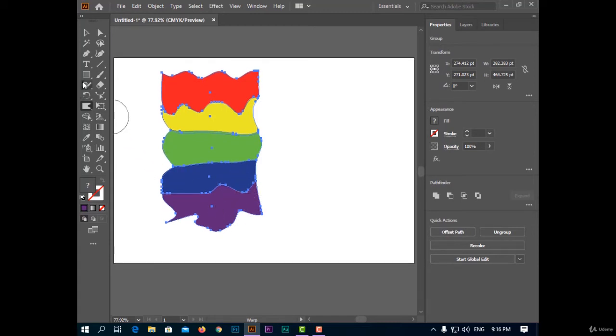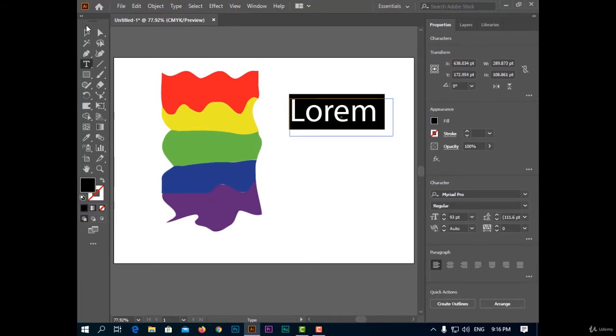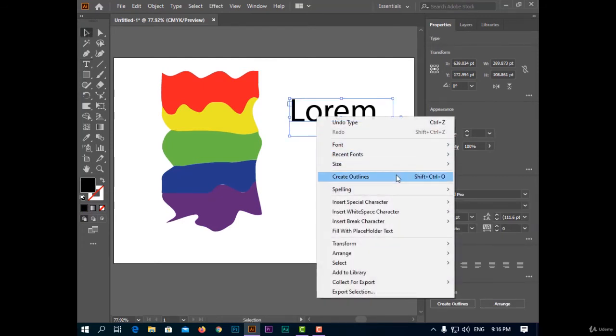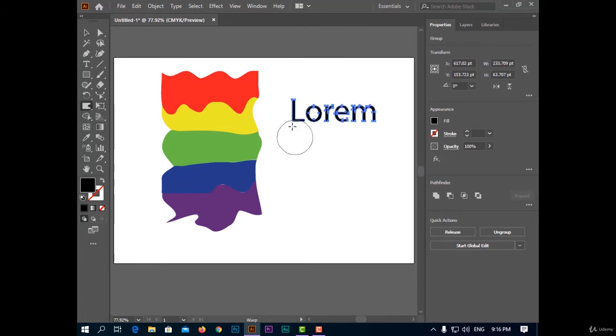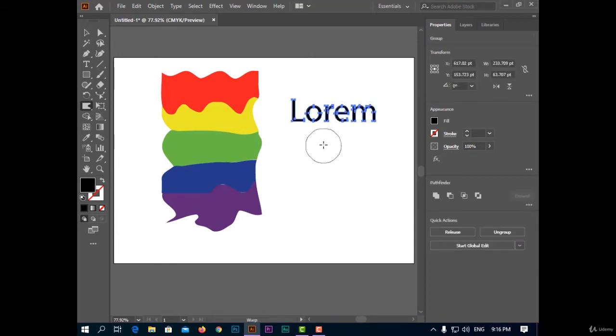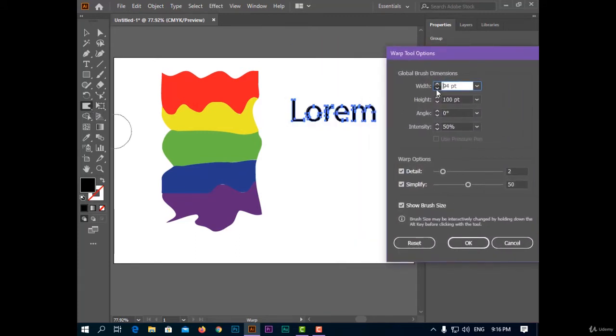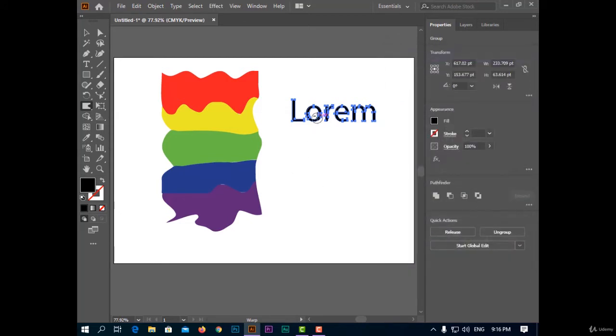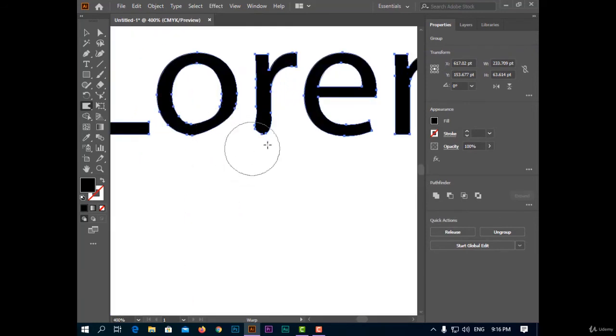And also I can make it with text like this. Create outlines, and now I can warp it. I can decrease the size, like 30. And I can make a warp for text.